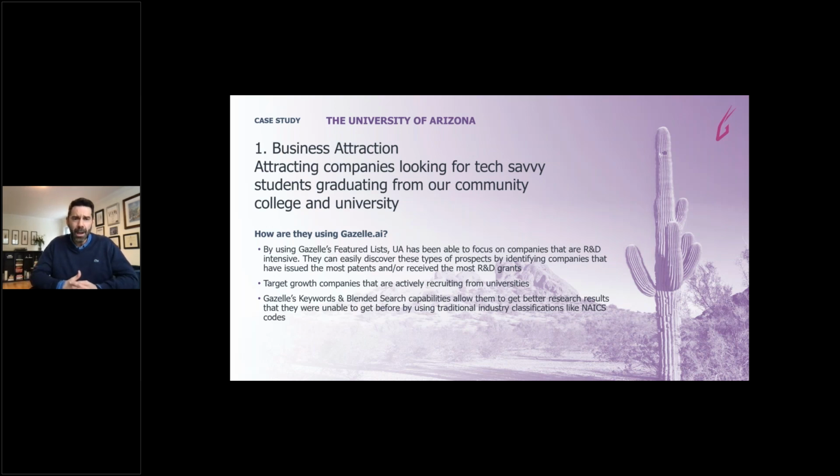And obviously, like I said earlier on, there have been some companies that have been actually growing and recruiting during COVID-19, and University of Arizona specifically has been leveraging AI to look for those companies and look at signals and data points such as patent applications and R&D grants. We actually gathered a lot of this data inside of our platform.